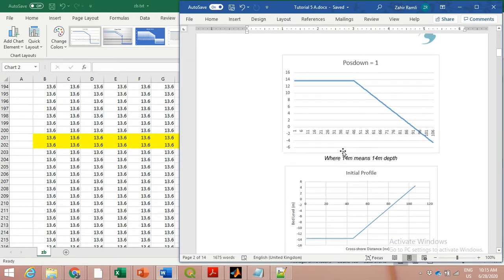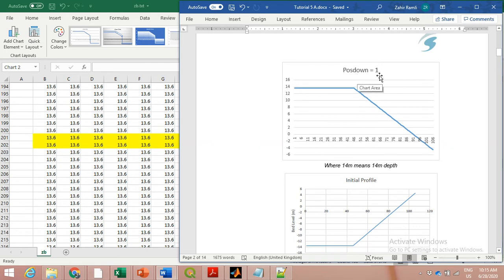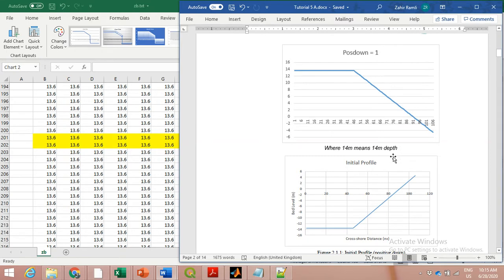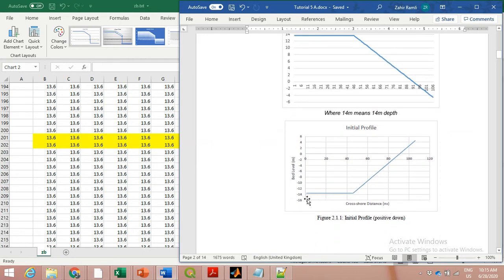So position down equal to 1 means that XBeach takes this 40 meters, the positive one, as the depth. That is why it looks like it's upside down, where 40 meters here or 30 meters means 40 meter depth, because the downward side is positive. But in reality it's like this.